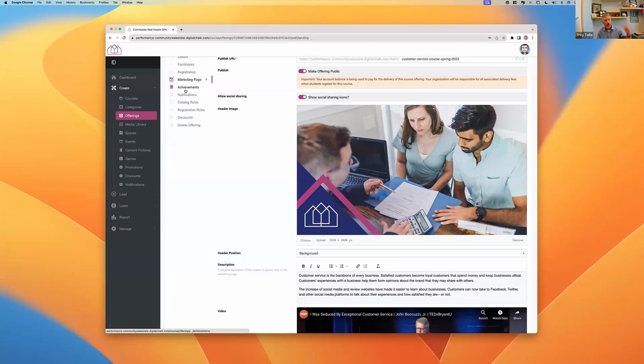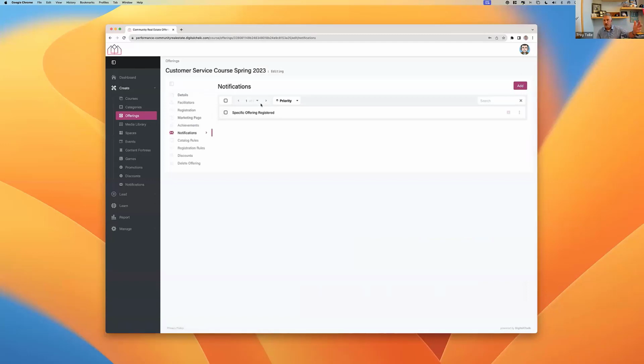Offerings can also have all the gamification features tied to it, notifications for registrations, completions, all of the typical notifications that you want to fire out. Catalog rules I'm going to get into, but this is the ability to customize the view for how this offering takes place.